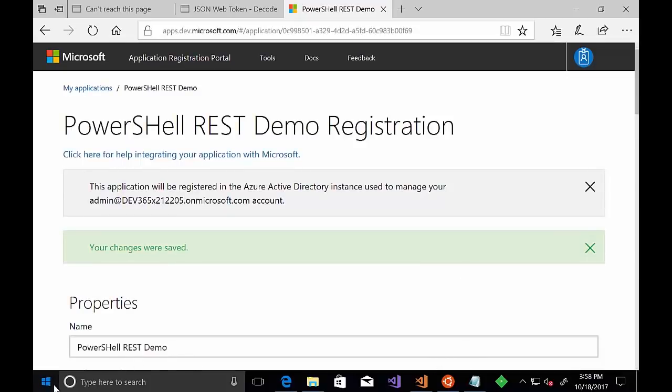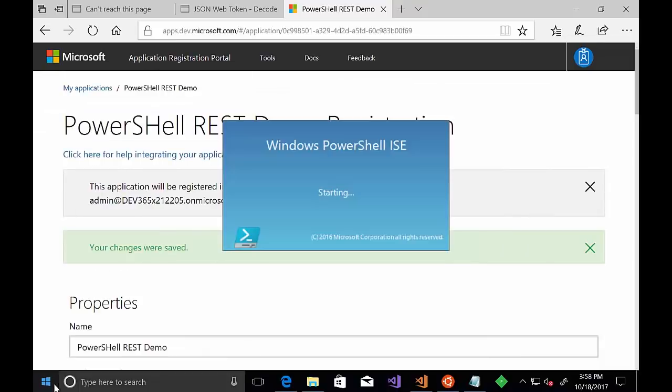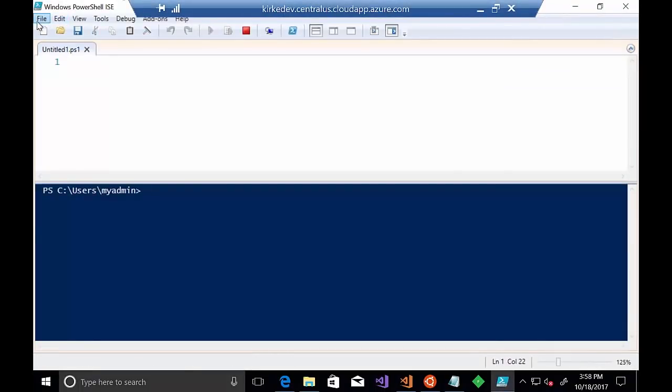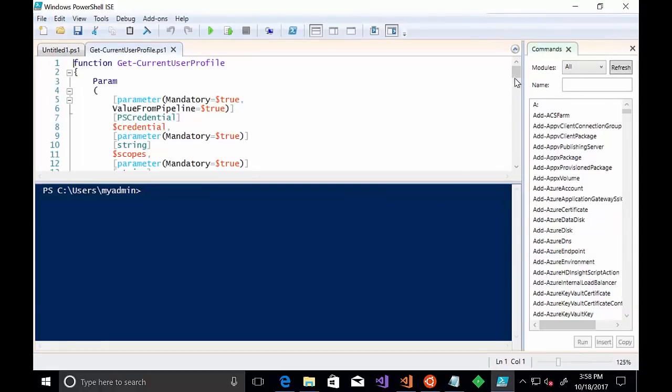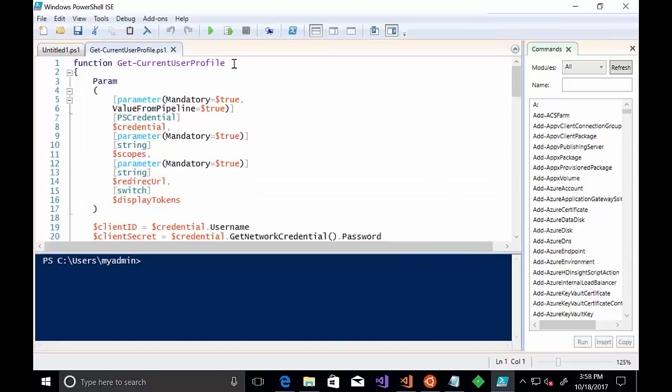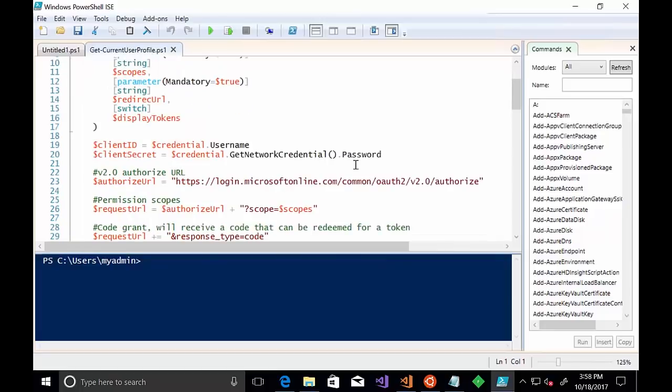So now let's go over to my PowerShell ISE. And I'm going to open up this PowerShell file that I have here, that you'll find in the lab that this demo matches up to. So I have a method here called getUserProfile that's going to accept a credential. It's also going to accept some scopes, a redirect URL, and a switch option to display tokens or not. So I'm going to pass in the credential, which is going to be a combination of the client ID and secret. So I'm going to use some PowerShell to extract from that credential object the client ID and client secret.